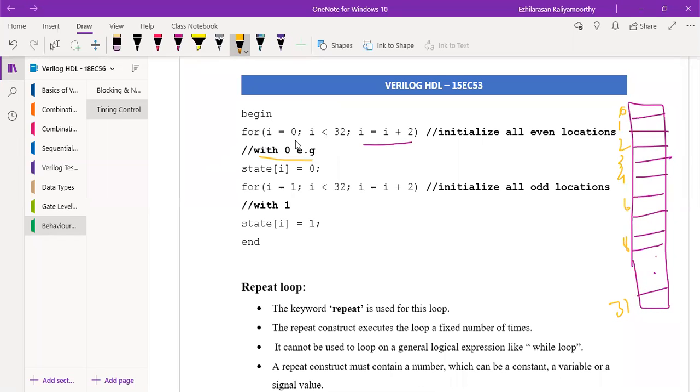i is equal to 0, i less than 32, i equal to i plus 1 means here i will be 0 first. So what I am doing, state[i] is equal to 0. See, all these things inside are the states.